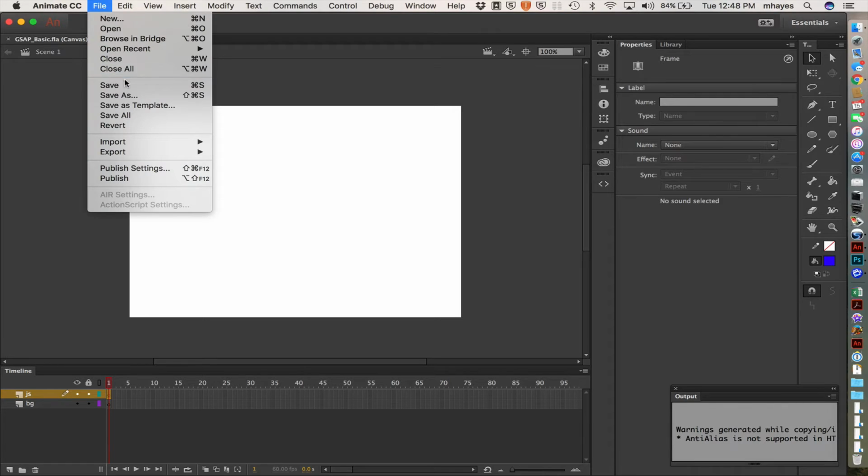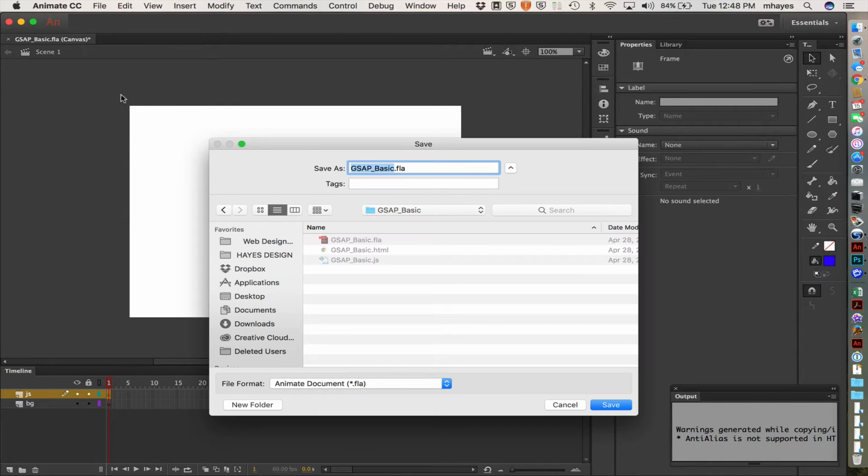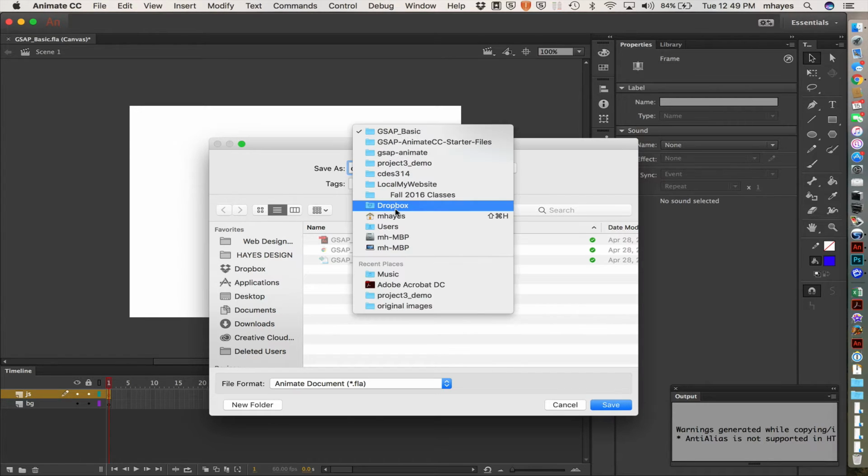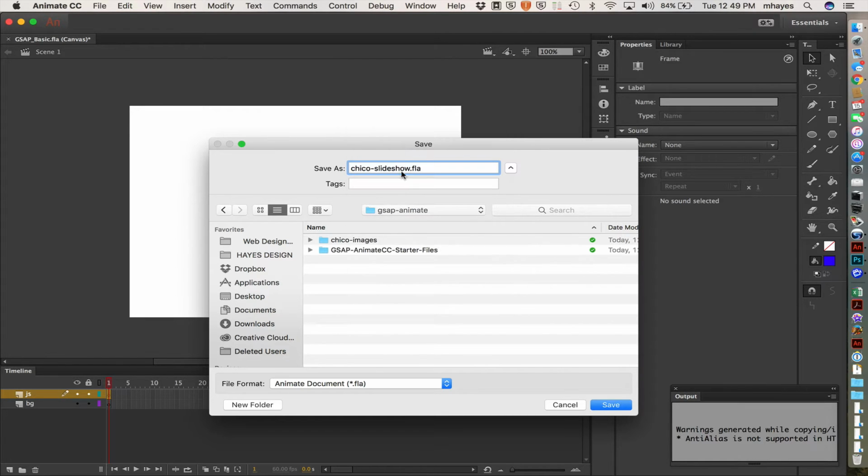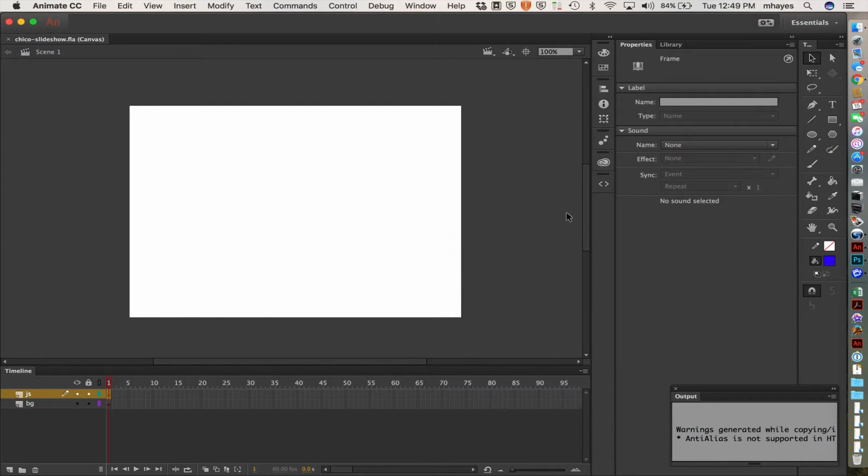I'm going to go up to File, and I'm going to say Save As. And I'm going to name this Chico Slideshow. And I am going to go put it in my GSAP Animate folder, next to those other folders that were there. I'm going to save it right there. Okay, so now I've got a nice clean starting point.